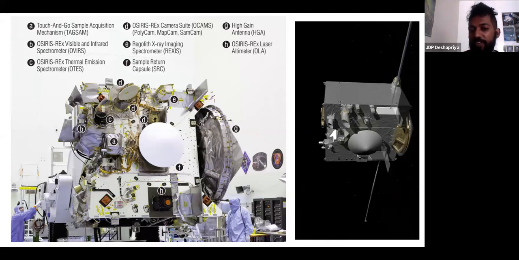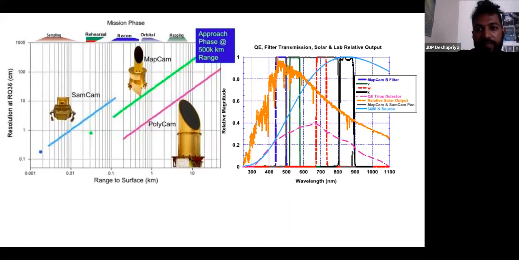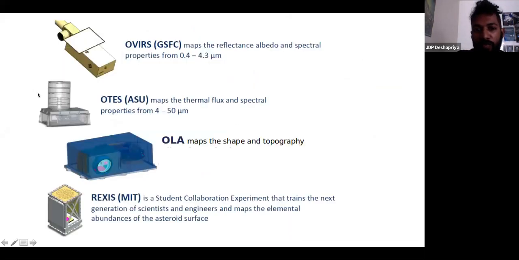It gives an idea of the terrains and also helps us to understand the topology of the surface. So this is done using laser. Yeah, so this is the payload of the science instruments. Yeah, this is some slides about the cameras. I will skip this and go forward. So these are all again instruments and how they work.